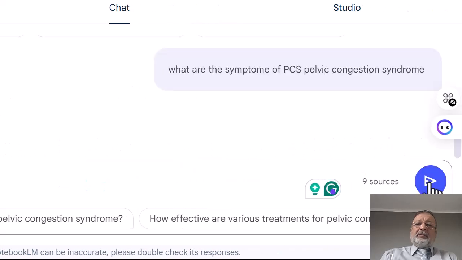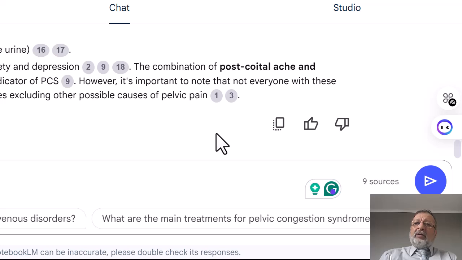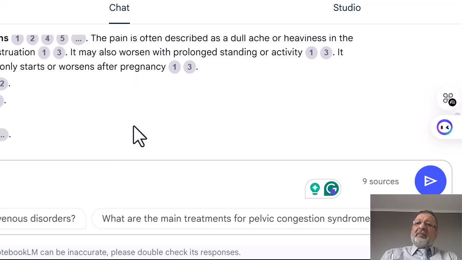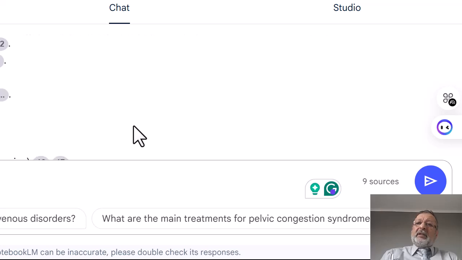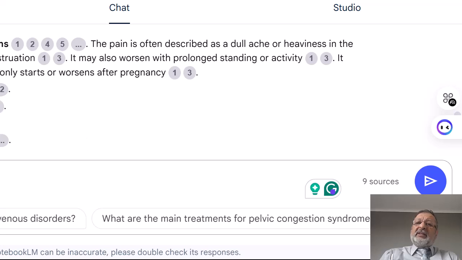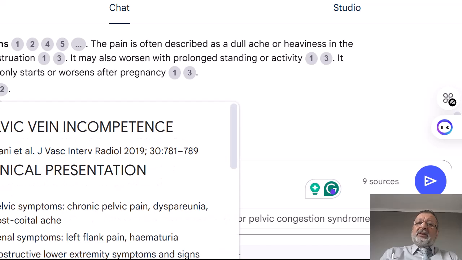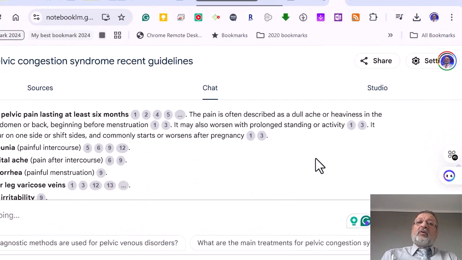So let us put here this question. Here is the time in seconds. Obviously, processing is not done in your PC, but is done on the server. So you can see here is the answer. Common symptoms: chronic pelvic pain, dyspareunia, postcoital pain. Not only this, but it will give you the reference of this answer. So here, this is the reference, which is part of the data that you have entered into the chat. Here is the reference. Again, it gives you the evidence that this is correct.